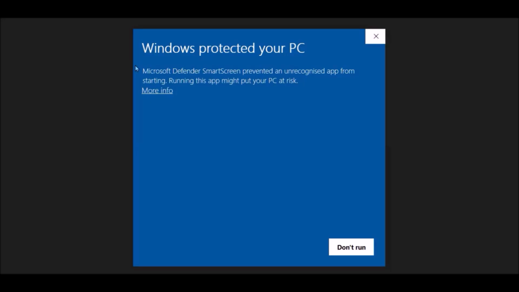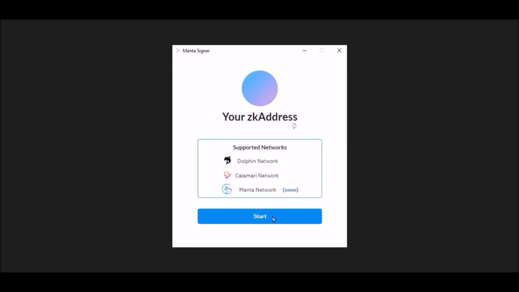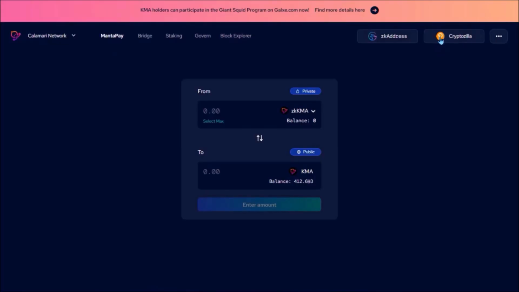When installing Manta Signer, this notification might pop up, but it's okay. As you are creating a new wallet, you will need to set up a password for your Manta Signer and also a seed phrase will be generated, so write down both. Once installation is done, log in using your password, click Start and Manta Signer is ready to be used in the background. Now that my wallet and Manta Signer are connected to MantaPay, I'm ready to execute private transactions.